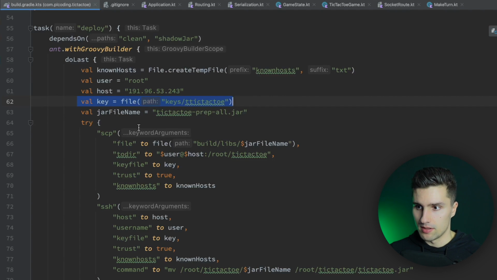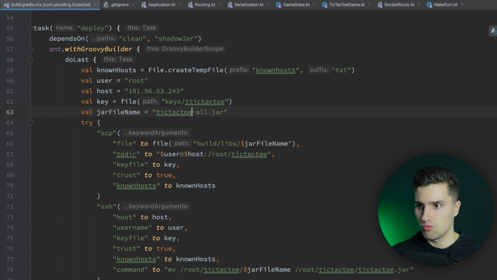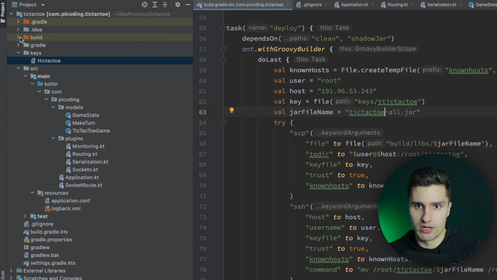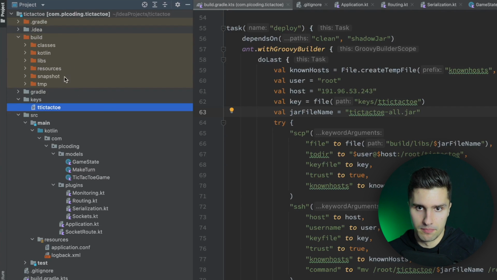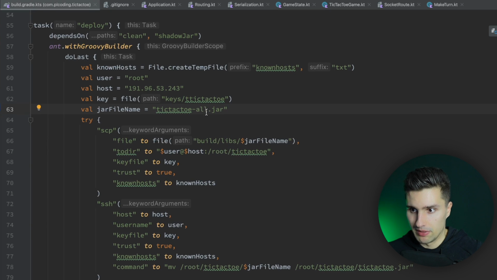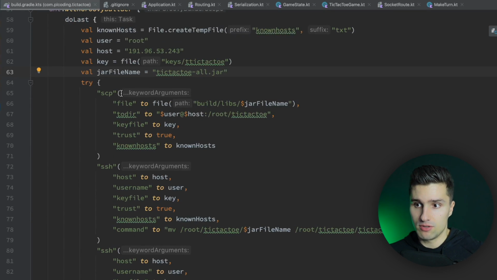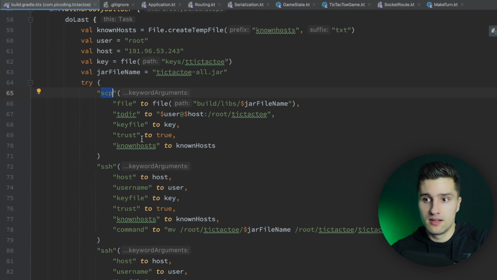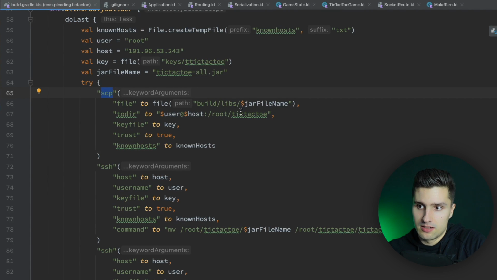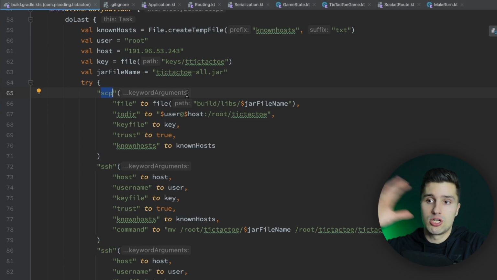Cool. So the next thing will be our jar file name. This will be the file name that is generated from the shadow jar plugin. And I assume we just want tictactoe-all.jar. That's just the name that will be chosen. So it will be generated here in our build directory. Yeah, we need to run this shadow jar task to be able to see this, but I assume this will be the name. Then we say scp, so we run the secure copy. I think that's what it stands for. We run the copy command to copy a file from our local machine to our remote machine.